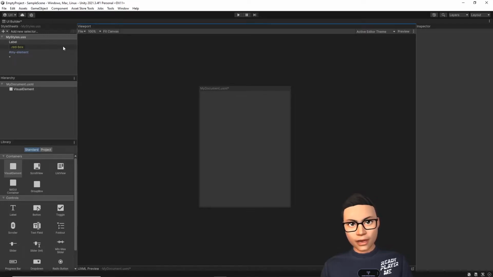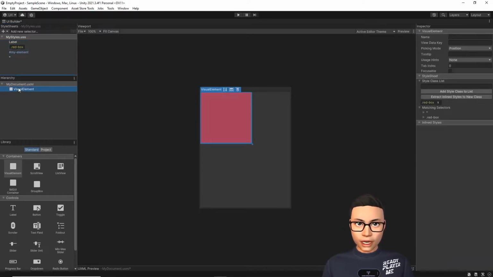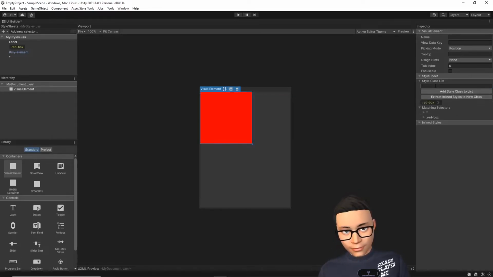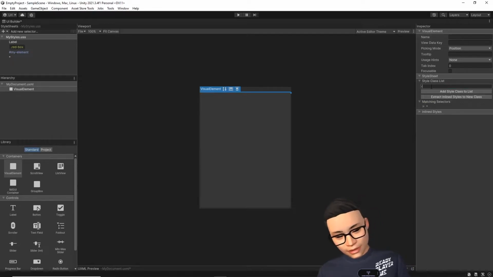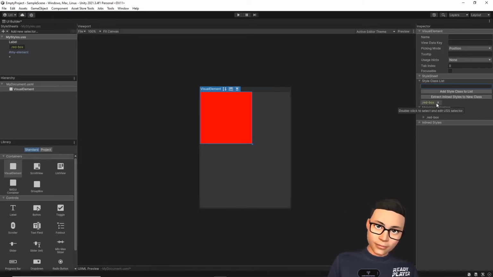To assign our redbox style to the visual element, we can do it by dragging redbox onto visual element. To remove the style, we can click on the cross button next to redbox. Alternatively, we can also apply the redbox style to the visual element by putting it in the input field here. Oops, make sure you spell it correctly. Actually, you don't even need to add the dot operator. It should automatically detect that you're using a USS class style. And I'll unassign it here.